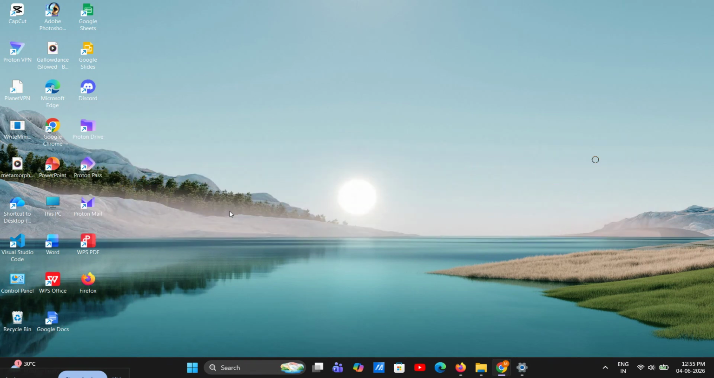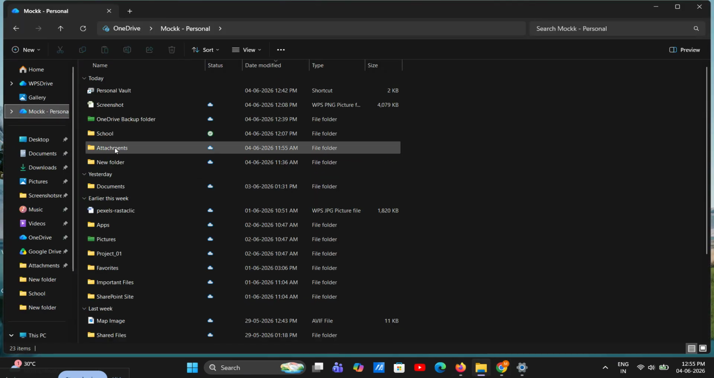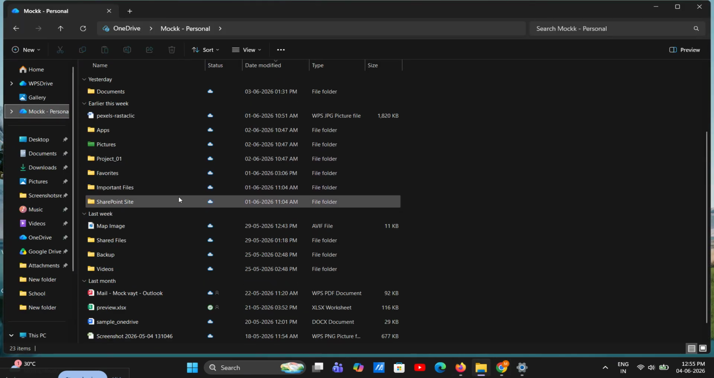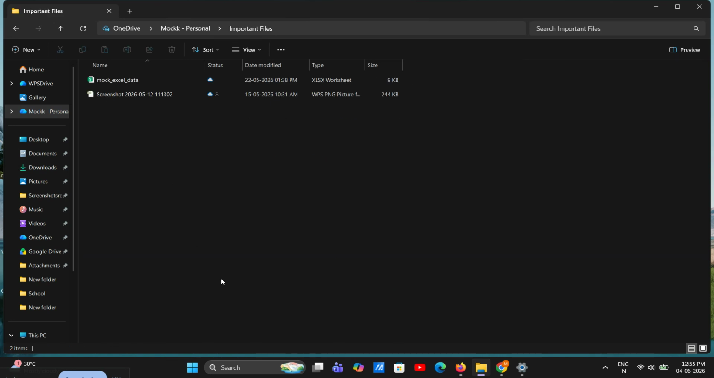Let's get started. First, you need to check which file or folder is actually causing the problem. Open your OneDrive folder in File Explorer and look for the file or folder with the red X icon. Sometimes it's obvious, but other times you may need to double-click into the folder to identify the exact item that isn't syncing. Once you find it, note the file name so you can troubleshoot the right one.